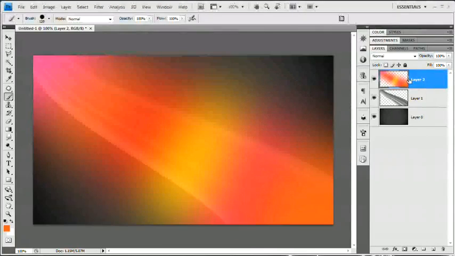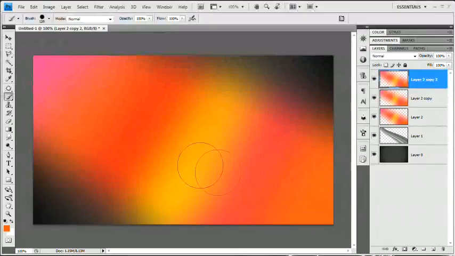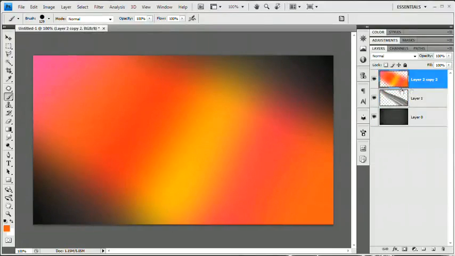So I'm going to hit Command or Control J, which is going to duplicate that layer, stacking up the opacity, doubling the opacity. Maybe do that once more. Command or Control J. And you can see we've got a nice solid set of colors here. Now I'm going to select the top layer, hold down my Shift key, select this layer down here, and then hit Command or Control E, which is going to merge all of those layers together.